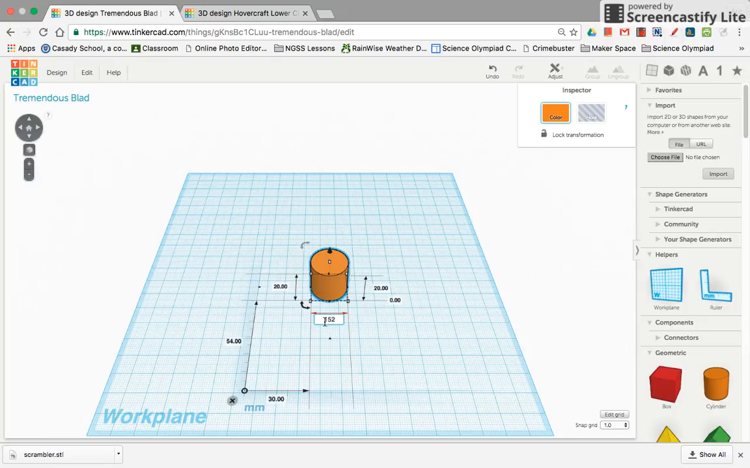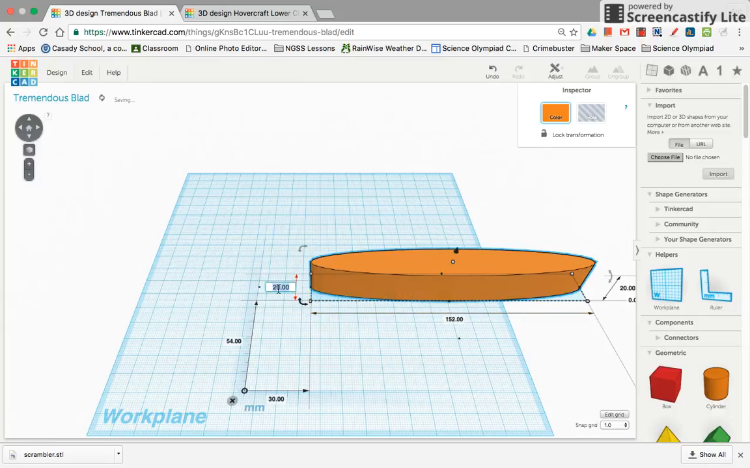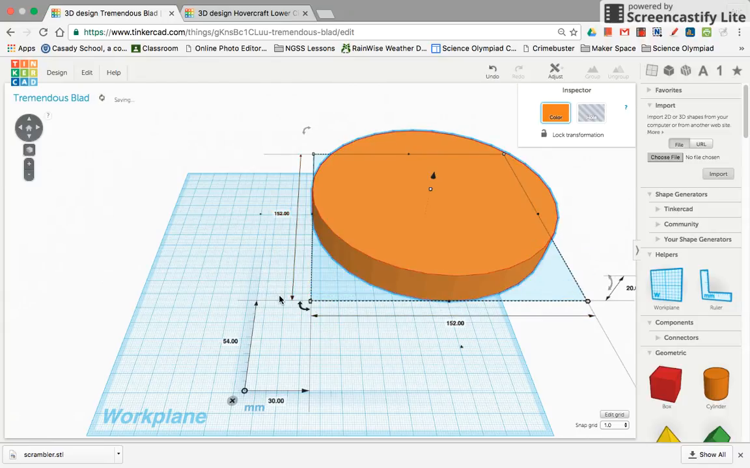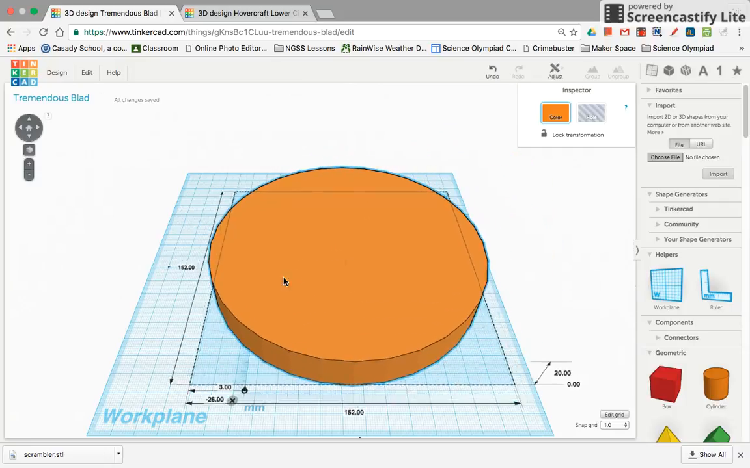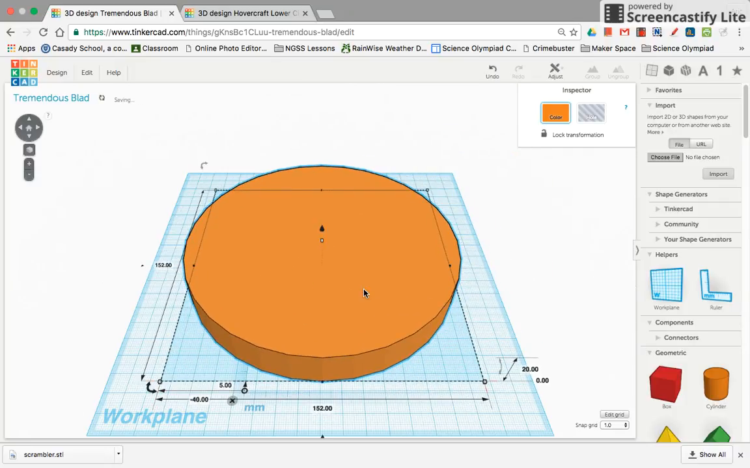you need. The outside is going to be 152, and this is going to be 152 because we want a circle. Then we're going to deal with a height of 25.4.